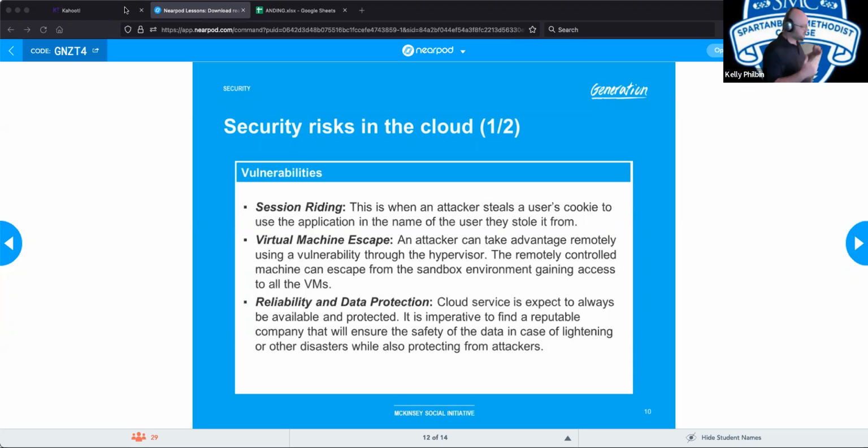So next, we have VM escape, or virtual machine escape. We briefly talked about this in the last session. This is where you have set up and established virtual machines, and an attacker can take advantage of remotely using a vulnerability through the hypervisor itself. The remotely controlled machine can escape from the sandbox environment, gaining access to all the VMs on the machine as well as the operating systems.